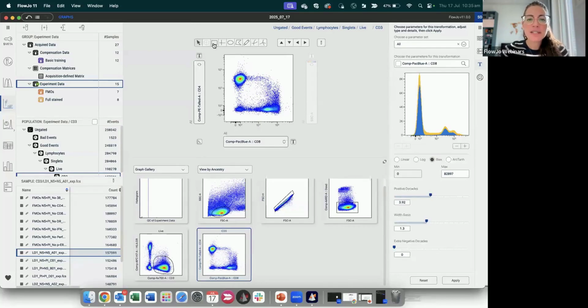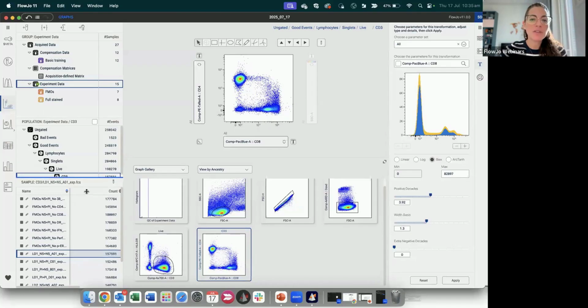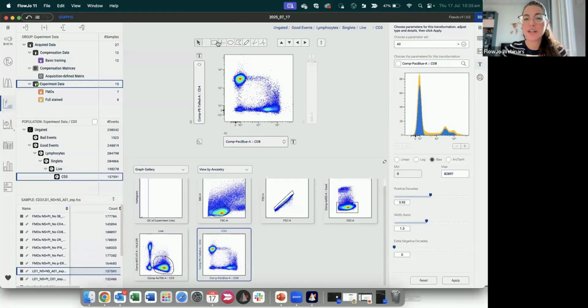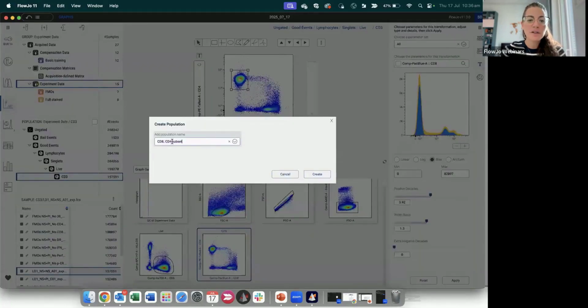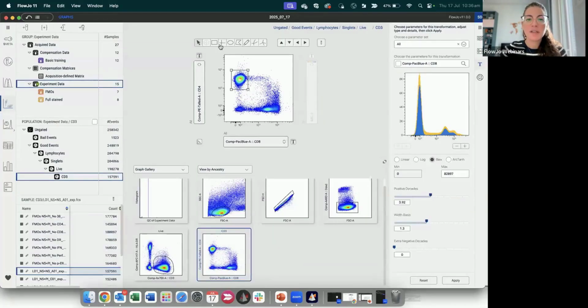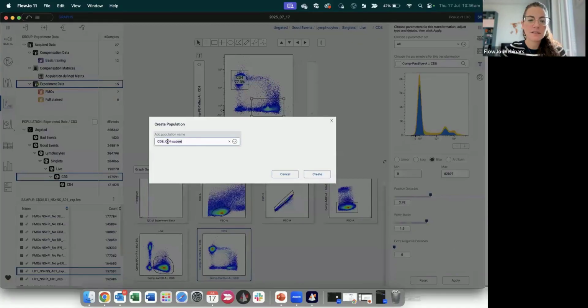So on to the next gates. I will create a gate on my CD4 and CD8. As you can see, my favorite gate is the rectangle gate, but remember you have options to create a quad gate, curly quad, or a spider, as you do in V10. Okay, so I'm just gonna create a quad rectangle gate here for my CD4 and a rectangle gate for my CD8.